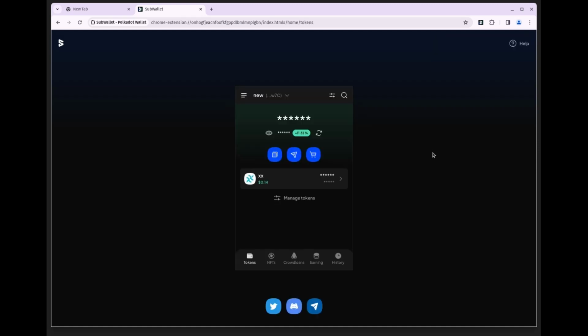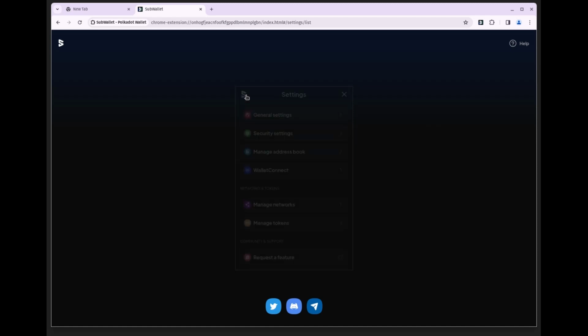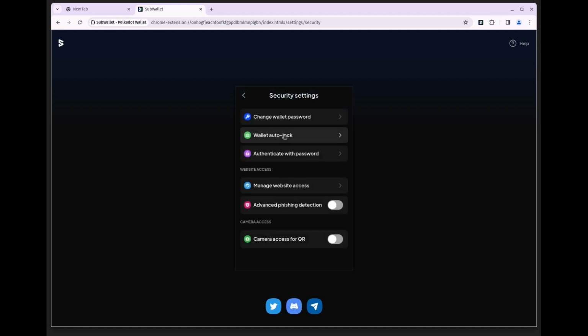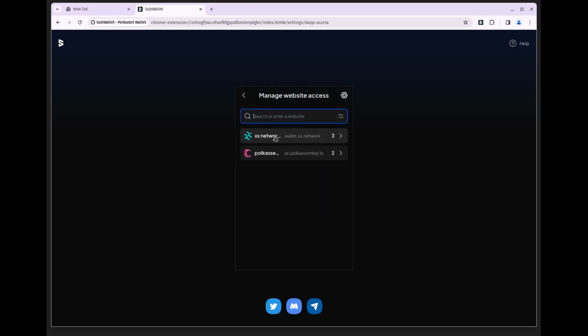Okay. The next thing you need to do, if you haven't visited the XX wallet with the SubWallet extension and you haven't interacted with Polkassembly websites, you'll be prompted for access, so that the wallet has access to the different websites. That is managed under security settings of the SubWallet and manage website access. You'll see that I've previously been here a few times. I've been to Polkassembly a couple times.